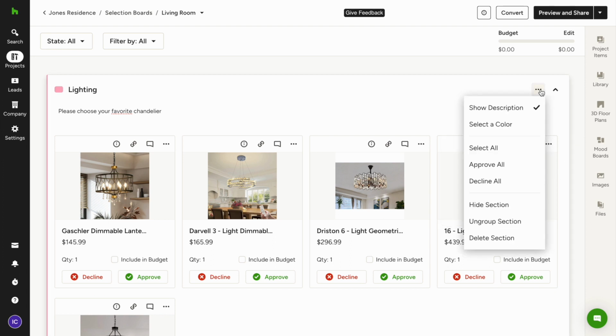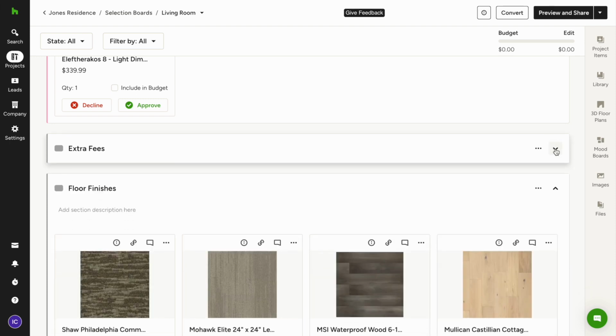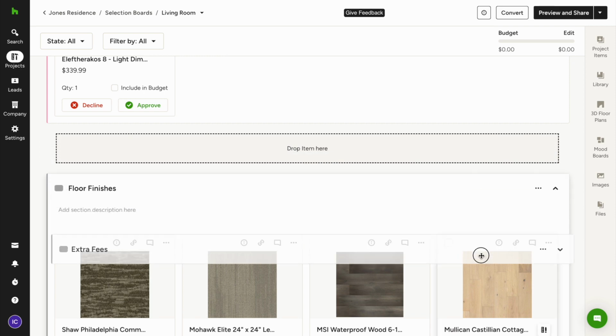Within each section, you can take several actions when clicking on the three dots. For example, you can choose to show or hide the description, you can control the approval status, you can hide the section from your client, or you can also delete it. For a neater look, you can decide to collapse one or more sections to help your client focus on certain aspects of the board. Use the arrow in the top right to expand or collapse the section.